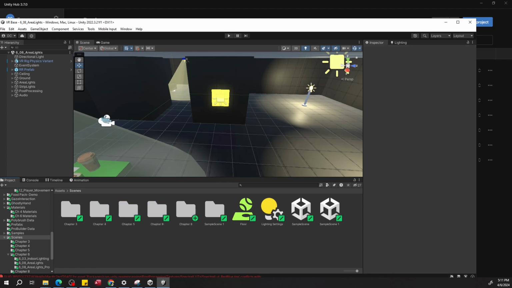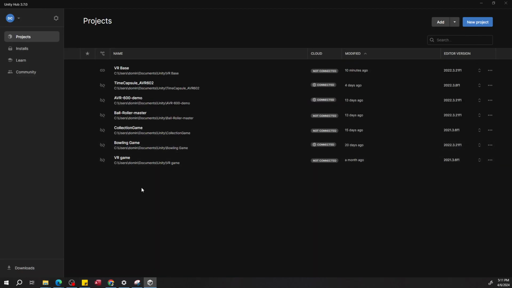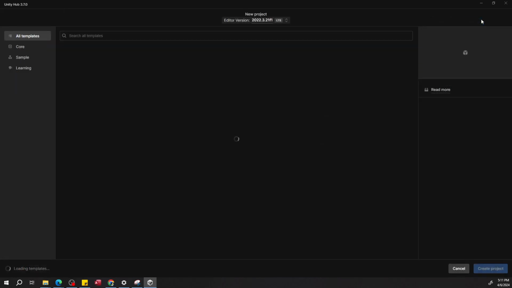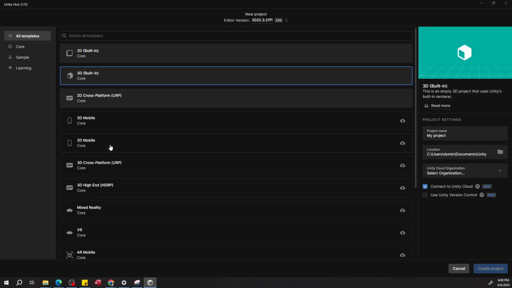So now that we've done this, we can go ahead and make a new project and we'll import that package into it. So I can close this and I have my Unity hub open already. I can select a new project to create. I'm going to make a new project.